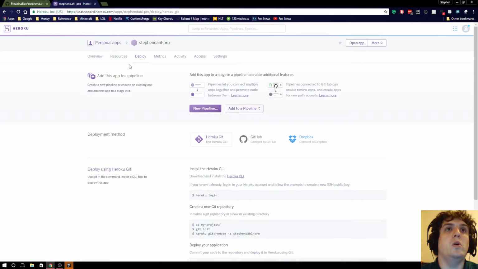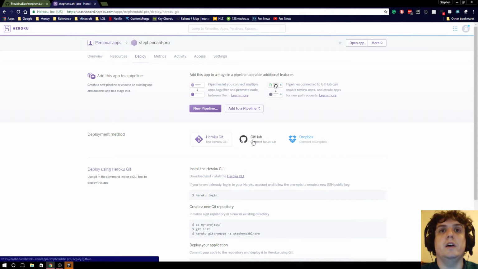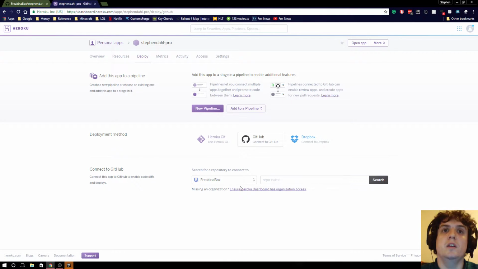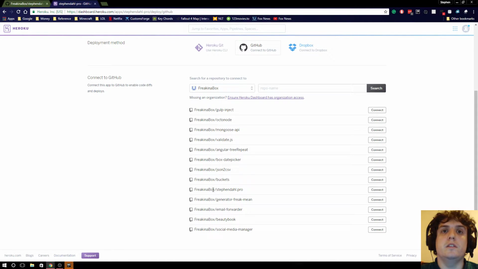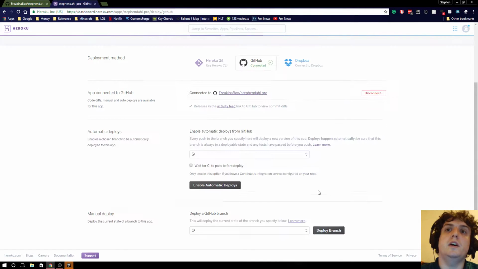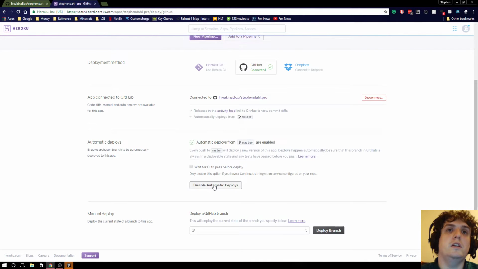And on the deploy tab, on deployment method, we are going to tell it it's deploying from GitHub. It already knows my name here because I've attached my account, so for repo name, I'll tell it to find all my repos. And let's get Steven, connect that, and enable automatic deploys. So now every push to master will deploy a new version of this app. Great.